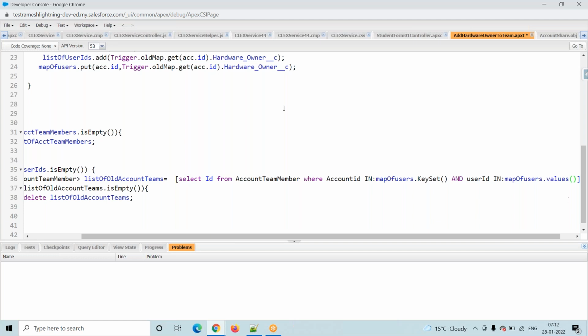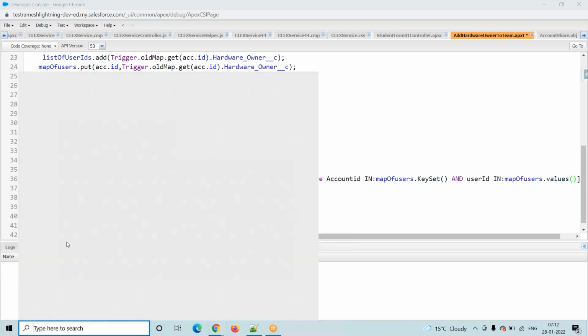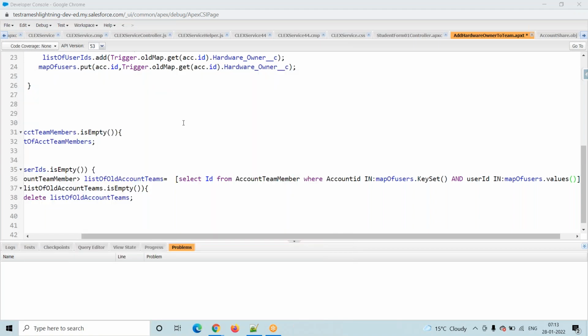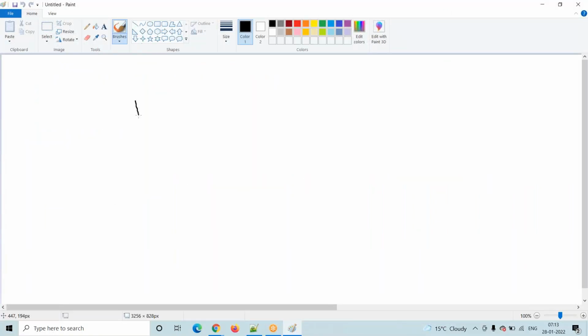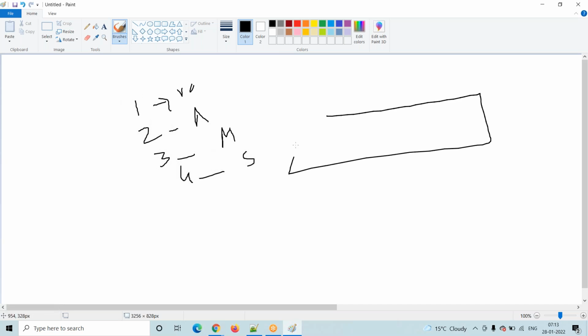Key set, in the sense, means suppose five accounts you are trying to insert, five accounts you are trying to update. For account one it is Ramesh, for account two Akira, for account three Mohit, for account four Siva. Four are there. We are storing them in the map like one and Ramesh, two Akira.